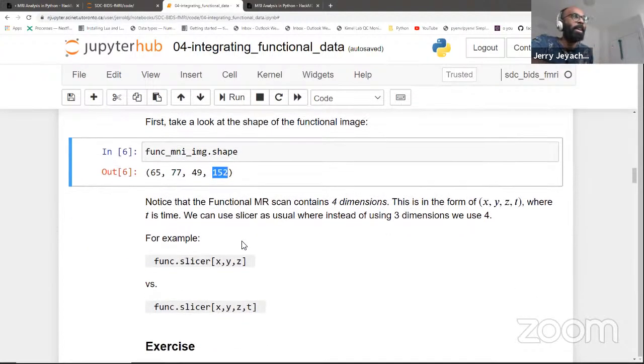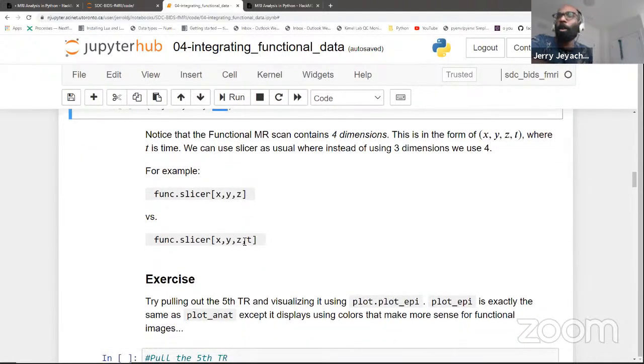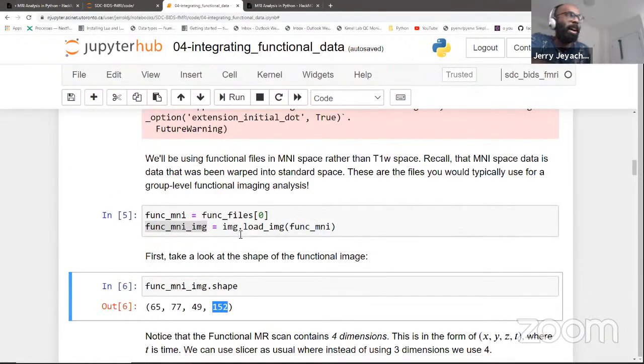Now let's start to, getting an error after entering func MNI func files 0 and image.load func MNI. OK, so what does func files look like to you? Is it a list of files? Is it empty?